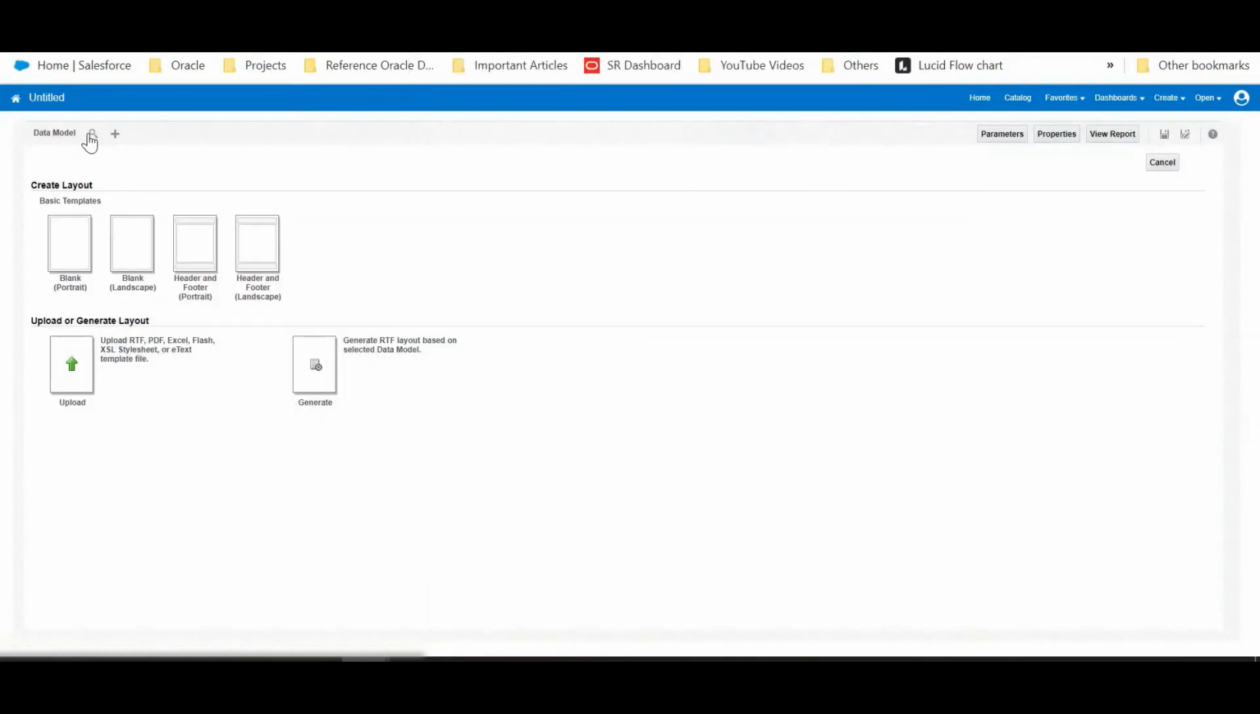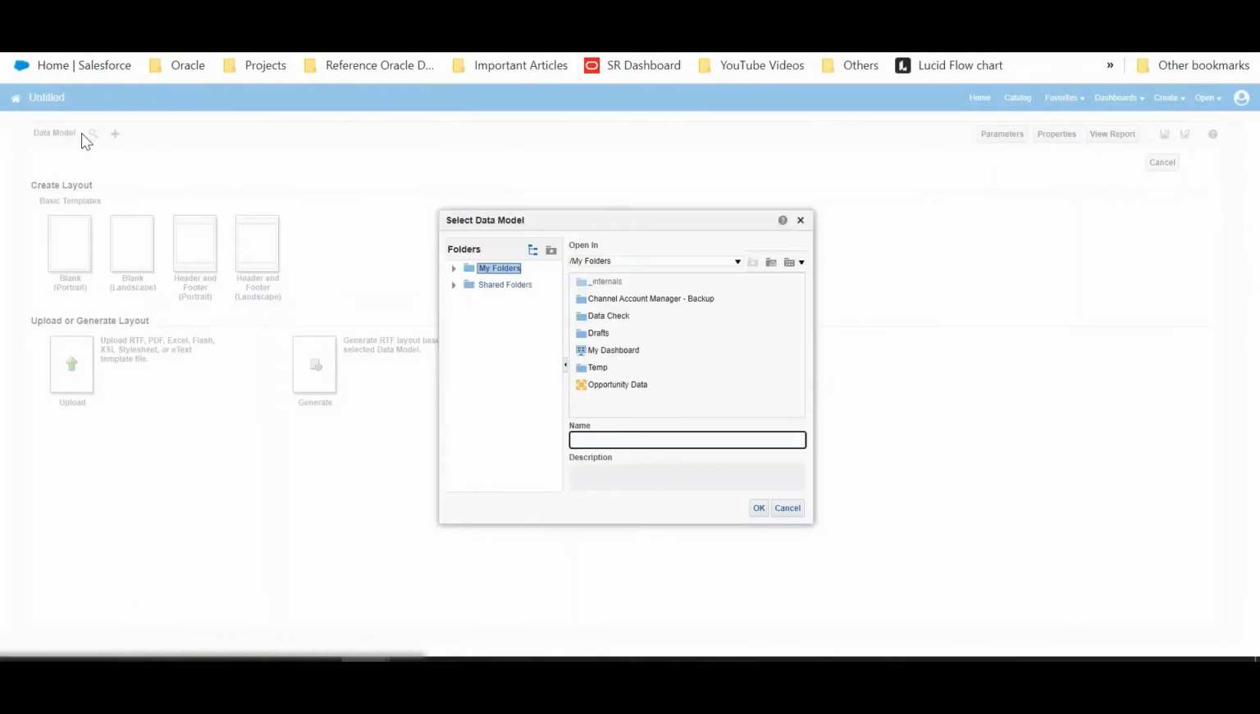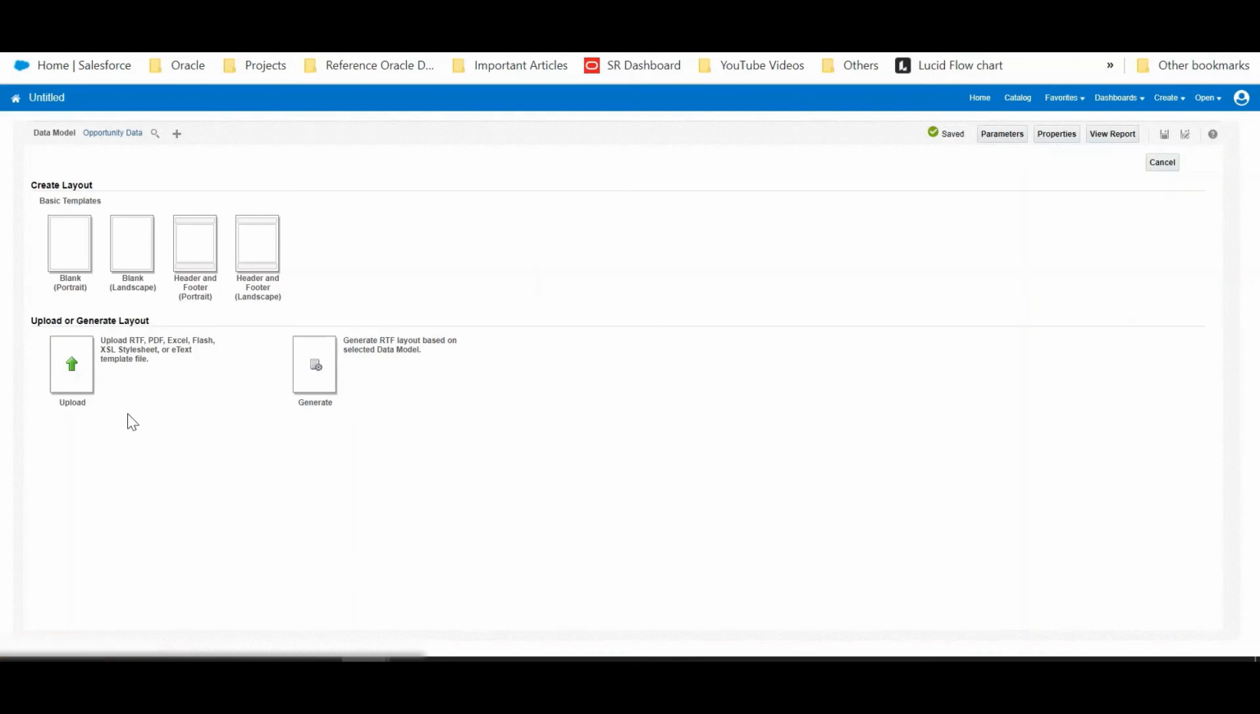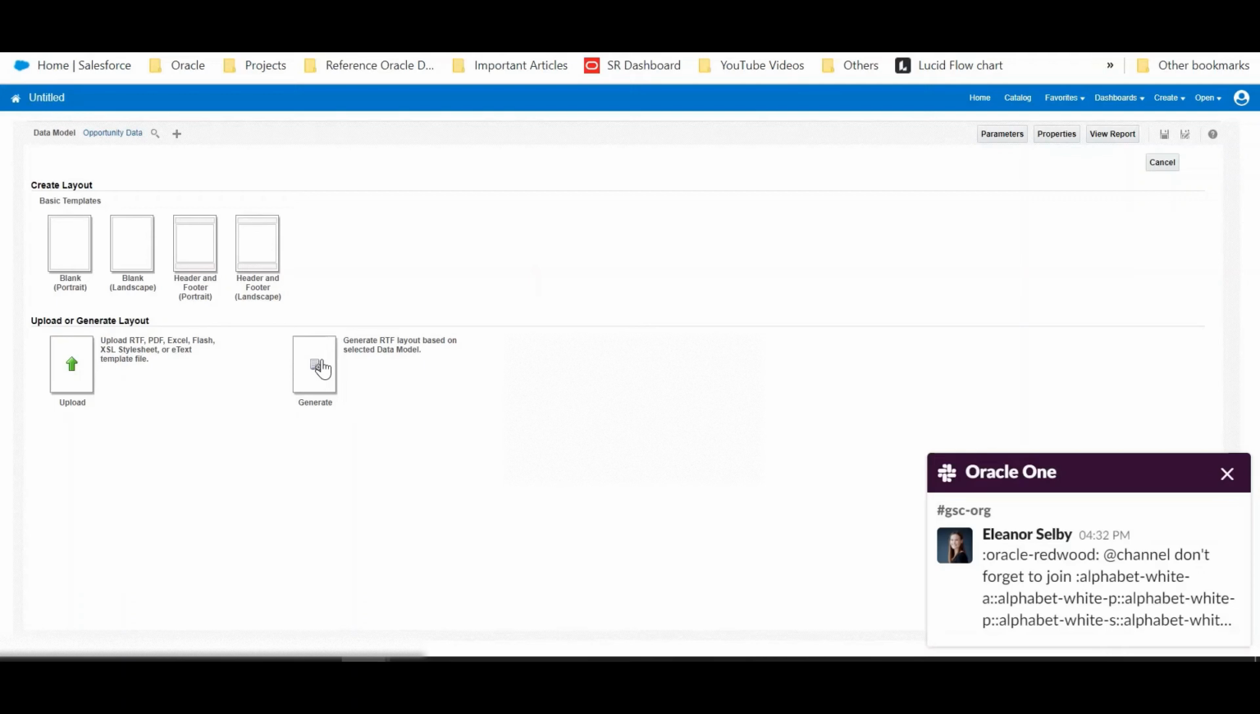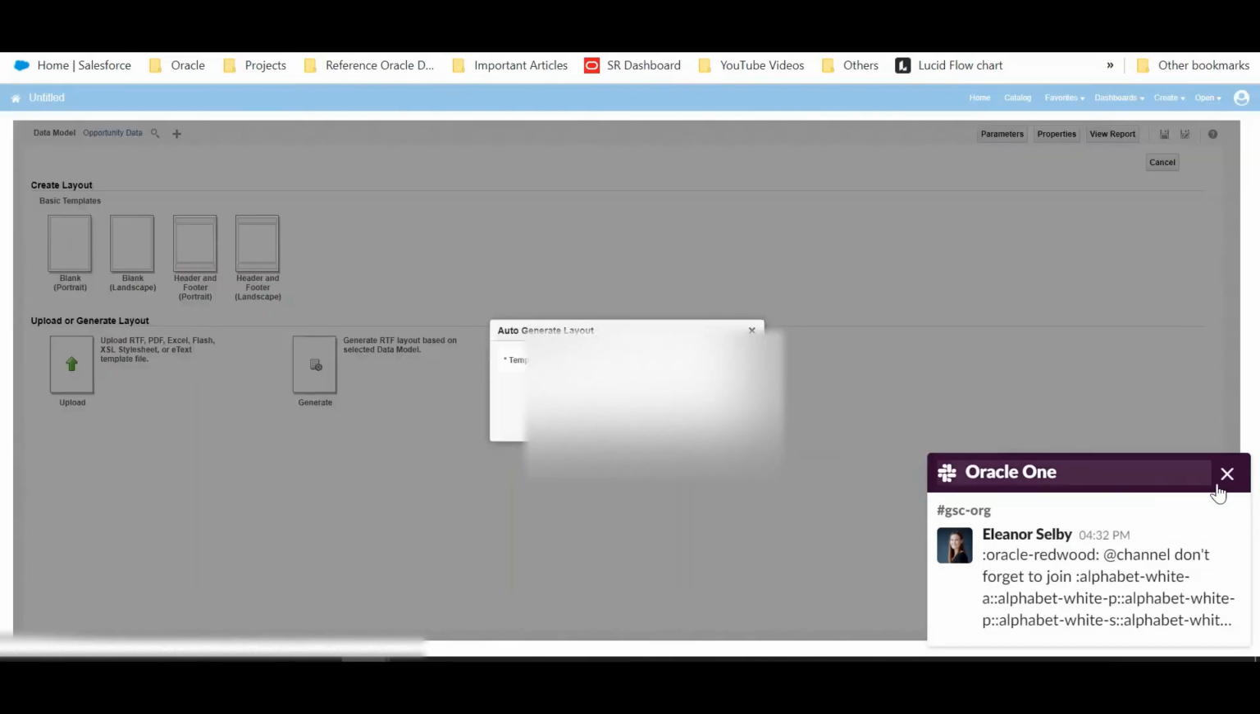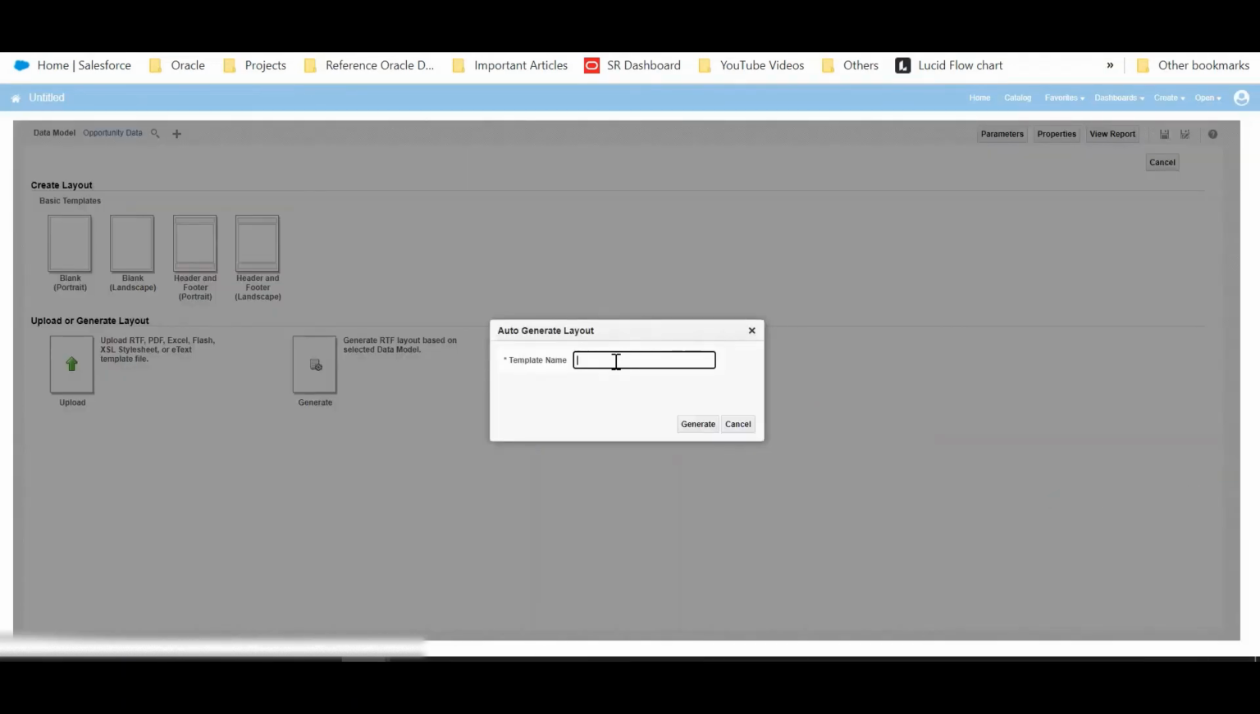Now go to data model here in the left corner and select the data model. So this is our data model. Just select that and then click on generate. Okay, here give some template name.